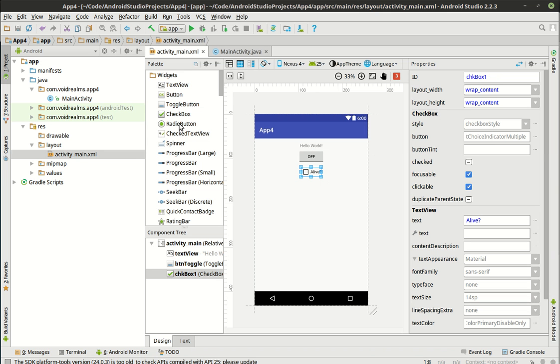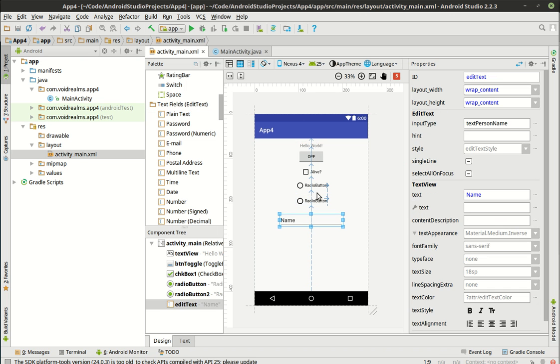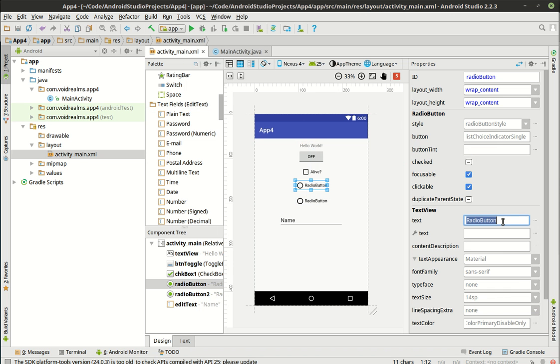Then we're going to throw a radio button down, and we're going to throw another one down. And I want to show you a couple tricks here. We're going to intentionally make this not work. And then we're going to grab a plain text, and let's call this, let's see.